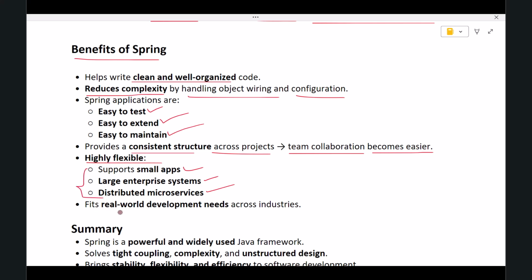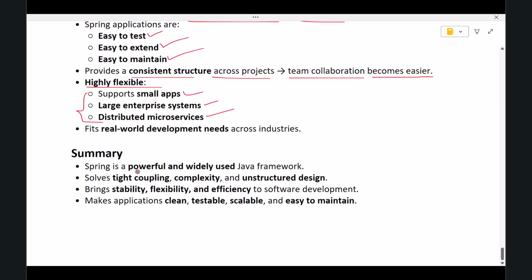So, in summary, Spring is a powerful and widely used Java framework that simplifies application development. It solves the problems of tight coupling, complexity, and unstructured design. It is important because it brings stability, flexibility, and efficiency to software development. And it is beneficial because it makes your application clean, testable, scalable, and easy to maintain.